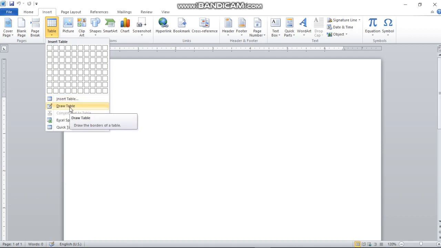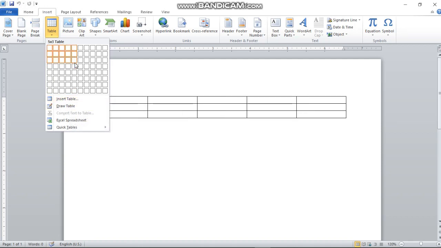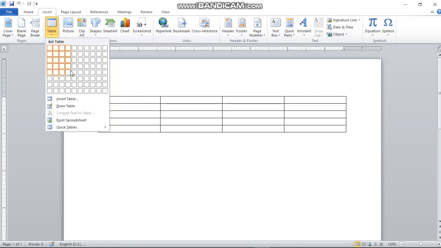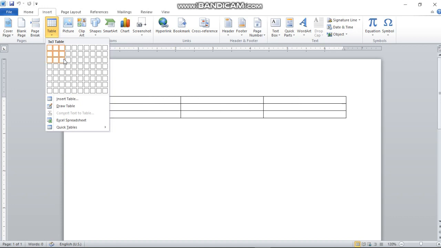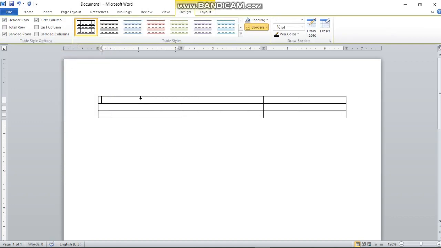If we click onto the draw table option, then you can see such type of boxes will show in front of you, and if we move our cursor, our table design will also change. If I click onto this, such a type of table will be created. Now this table we have created by using the draw table option. But what is another way to create a table in MS Word?